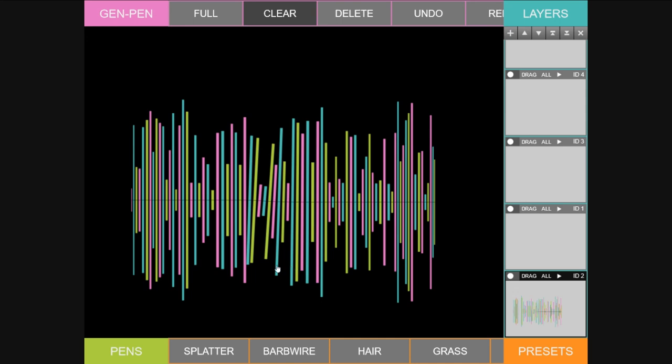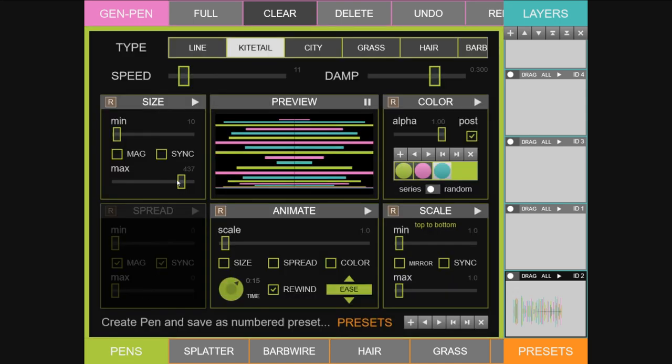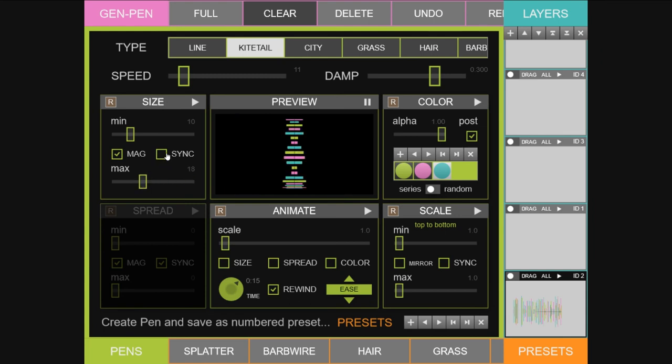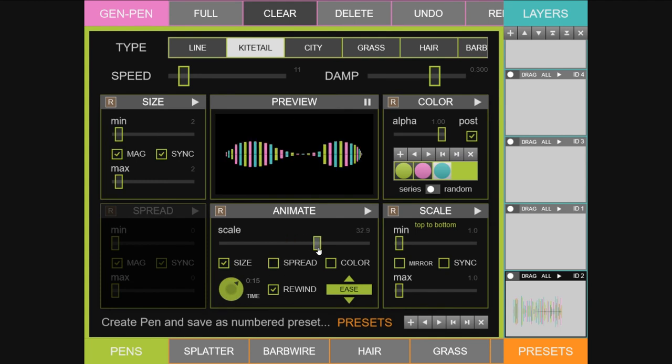Cool, huh? We can draw a pen like so. Bring the magnifying back in there. You can also sync it. So now once we start dragging this, it syncs to a certain size. Let's bring it to 2, for instance. And now we have a size of 2, but we can animate that scale. We can animate the size. So we'll bring up the animate size. Isn't this neat? And now we'll bring it up a little bit more.